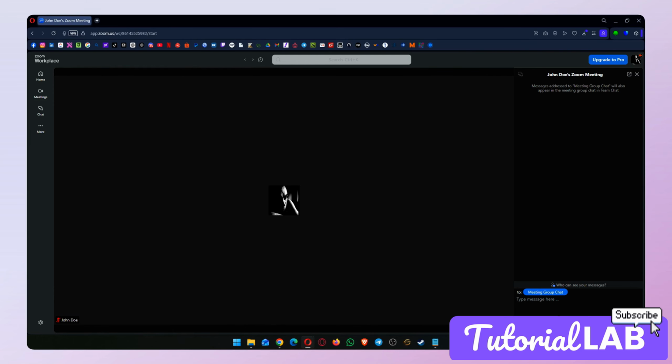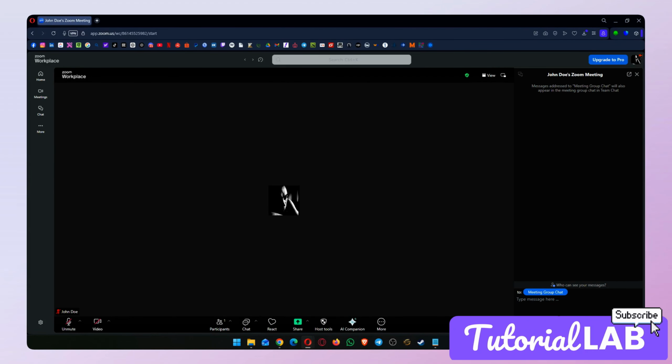That's all there is to it. We can now easily send important files and work together more effectively.